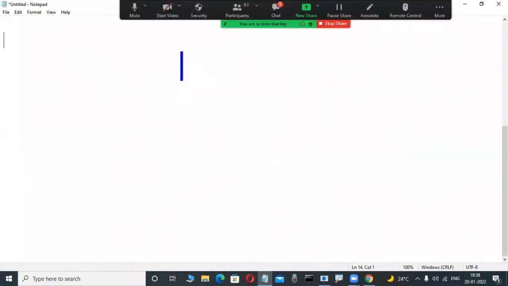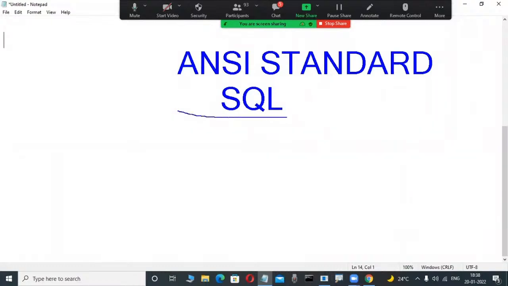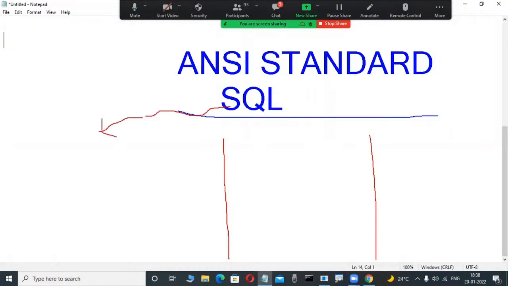Actually, SQL, same thing. SQL is an ANSI standard language. ANSI, the American National Standards Institute, defines some standards for the SQL language. This ANSI standard language is used to operate all the relational databases. I agree, but unfortunately, from this ANSI standard SQL language, Oracle Corporation created their own SQL, that is called Oracle SQL. That is important.